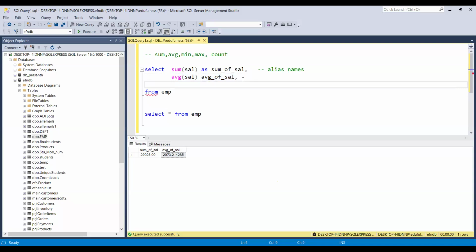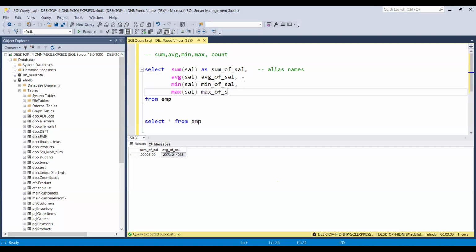Use these things properly. So now minimum of salary I want to find out, min of sal, and max of sal. The maximum salary in your organization is what we want to find out. So run this query. Now you can see that in your organization, the total salary you are spending is this much. This is the average salary. Minimum is this one, maximum is this one. So these are the 4 aggregate functions. Count we will discuss separately.